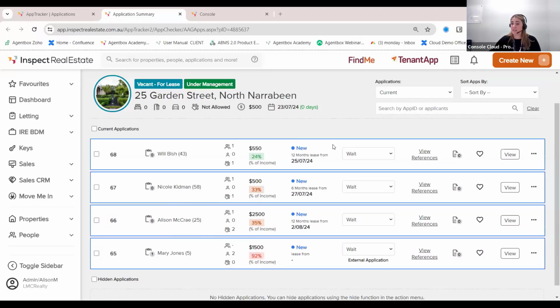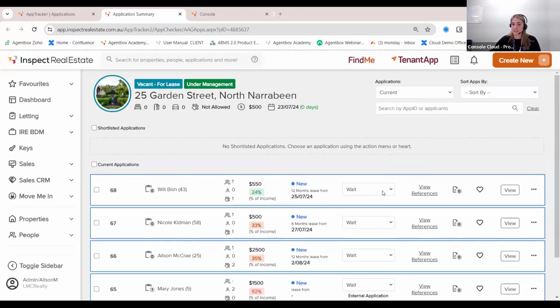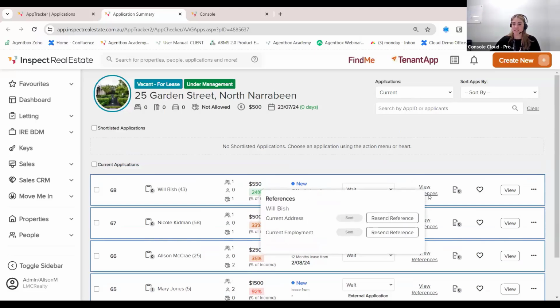We can see the status. These are all new, fairly new applications, and we can see what they've put in terms of lease terms. So do they want a 12? Do I want a 6, etc. That's the default status here, and we can change the status. We can also hover over the view references and see the status of the references. So for Will's application here, we have 2 references that have been sent out, to his address and employment. We can resend them if we need to.